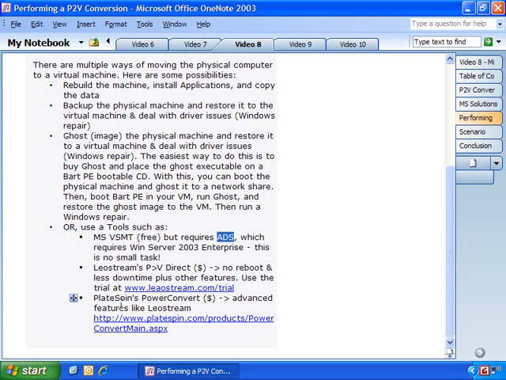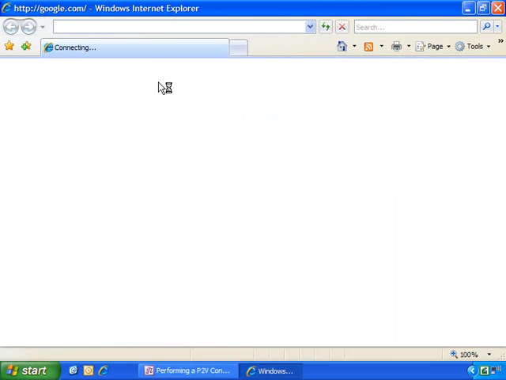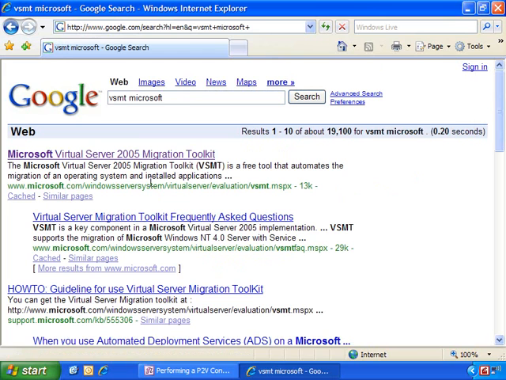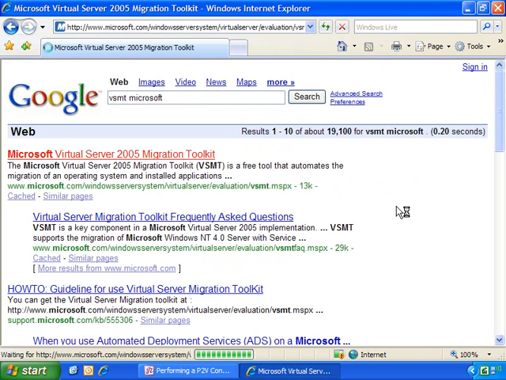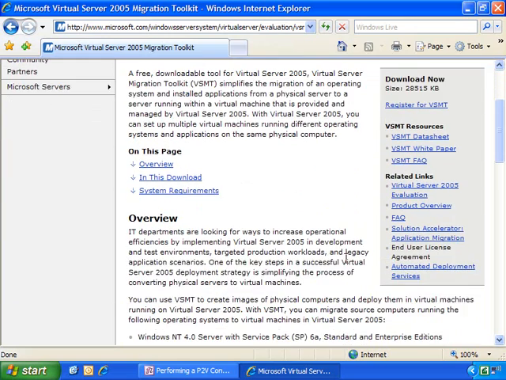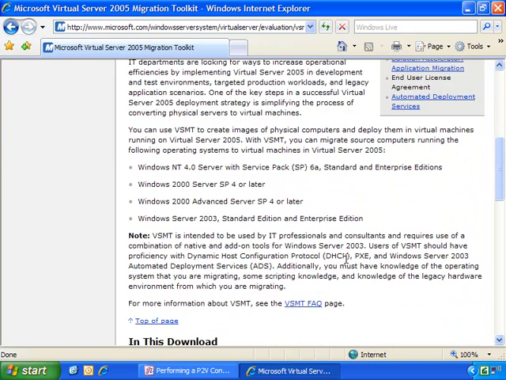But let me go and show you at least the website for these packages. If I open Google, I type in VSMT Microsoft, it brings me to the Microsoft Virtual Server 2005 Migration Toolkit. This is a great tool. It's a free tool, but it's also not a very easy tool to get up and running. Once you get it up and running, I'm sure it's a great product, but it's just not too easy to get up and running.